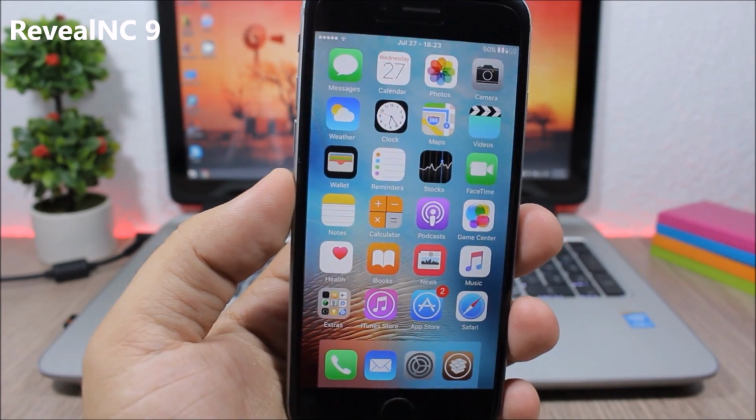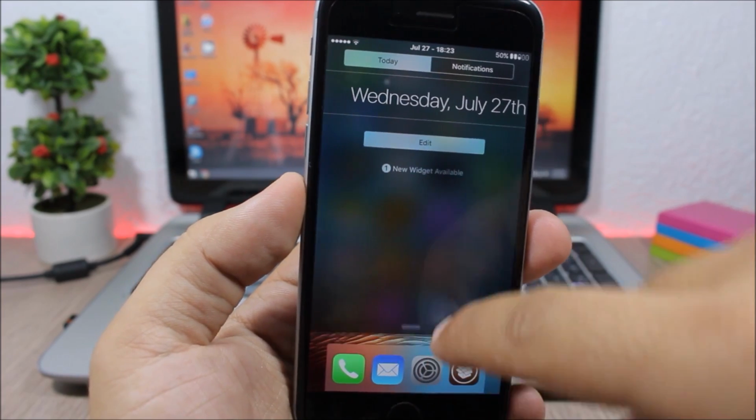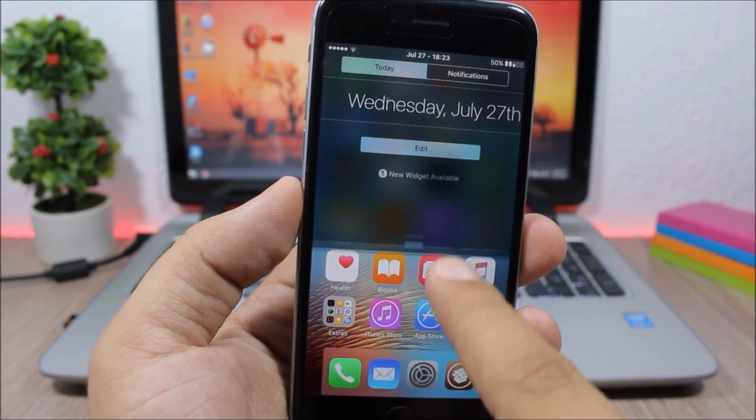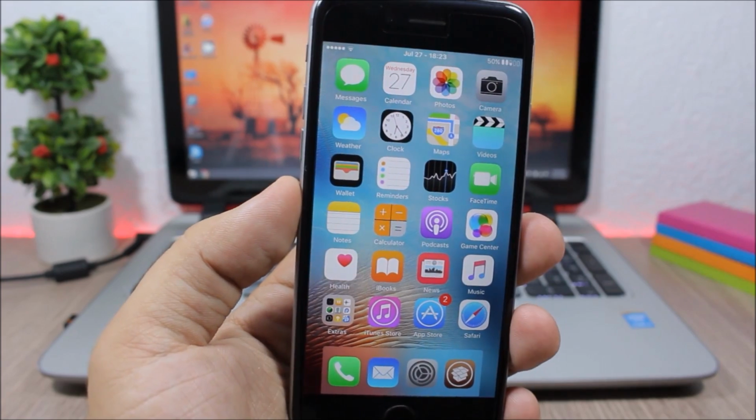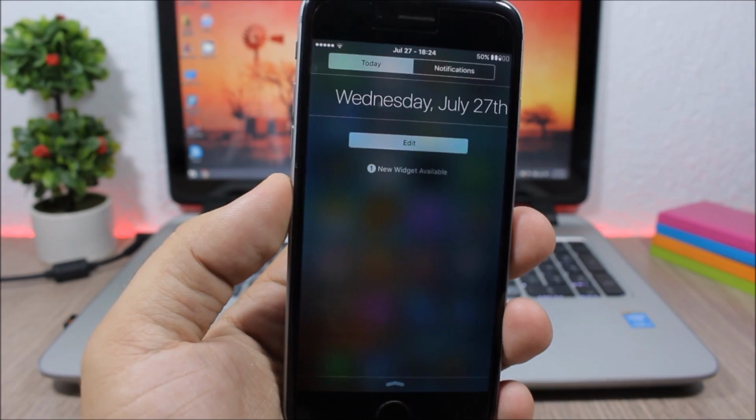Reveal NC9. This is a simple tweak which will add this awesome animation to the notification center. When you slide it down like this, you can see this cool animation which is part of Android, but this tweak brings it to iOS.